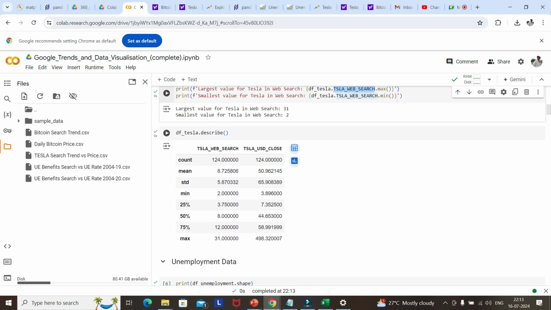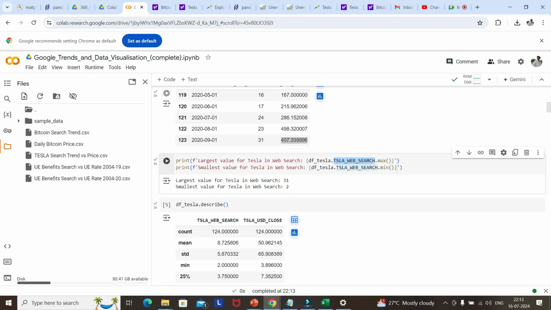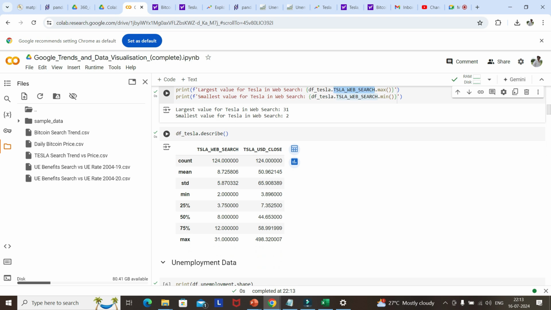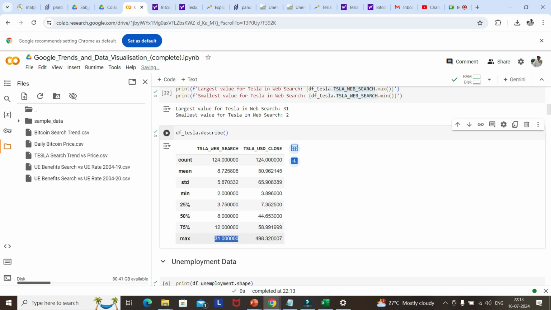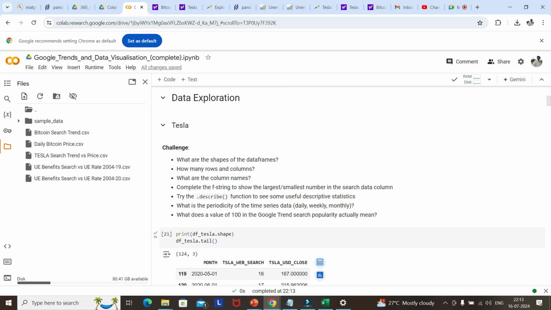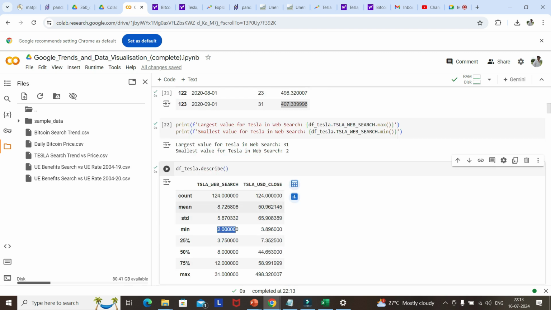Even if we describe, we have two values, what is the max and what is the minimum. If you see here, this is the maximum web search and this is the minimum, 21. There are 124 rows count. Then mean, standard deviation, and the 25 percent, 50 percent.